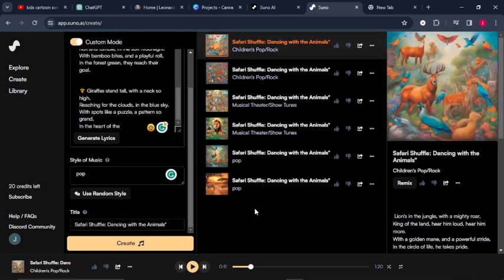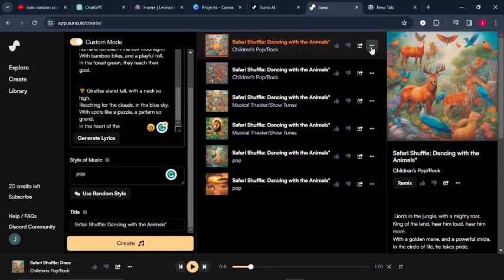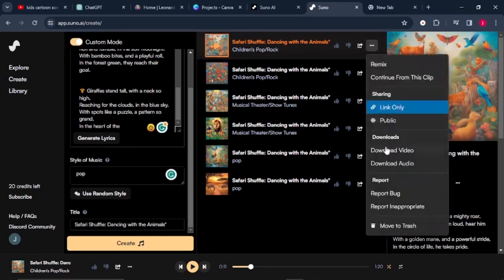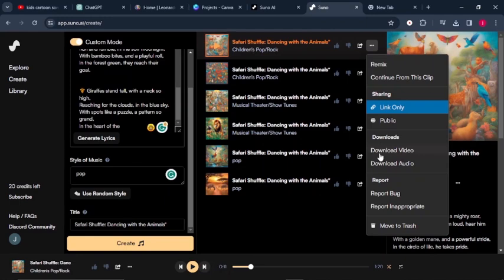So once you have finished trying out all the music styles, from there you come to where there are these 3 dots if you want to download your audio. Click on these 3 dots and come to where it says download audio. You can download it as a video or as an audio. So click on download.